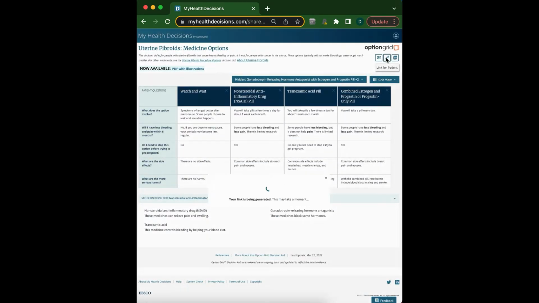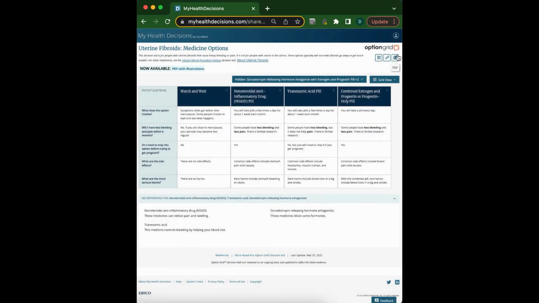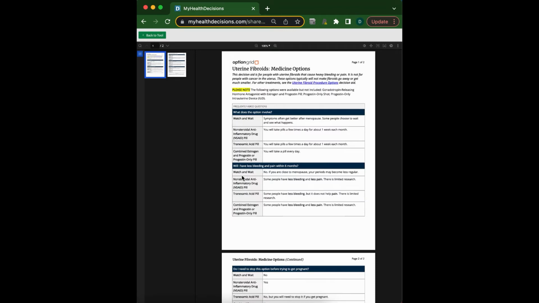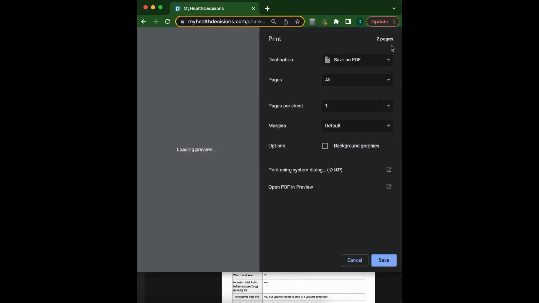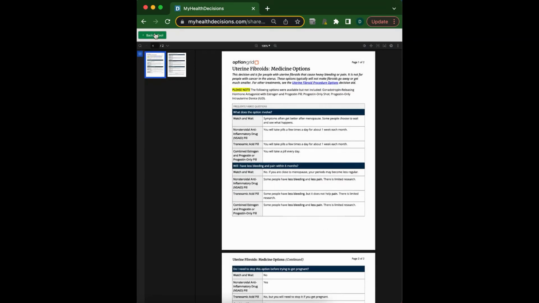The second button generates a link that you can share with your patient before, during, or after the appointment. You can click Copy, and that will copy it immediately, and you can paste it wherever helpful, in the patient portal, email, or text. The third button creates a PDF of the option grid you created in list format. You can also print this out by clicking Print right here. And if you want to go back to the tool, you just click Back to Tool at the top left corner.